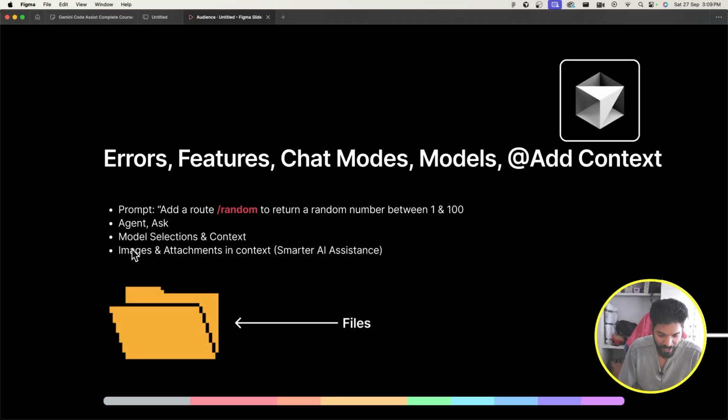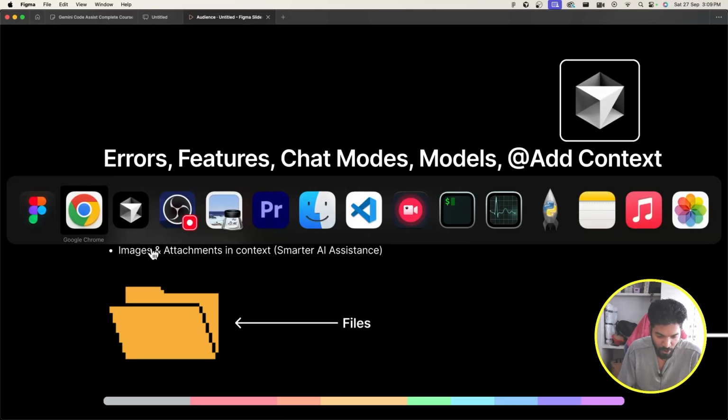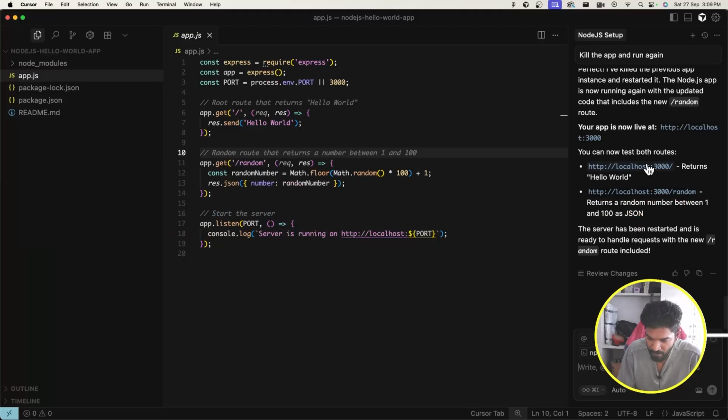Okay, so we can do multiple things as well. I wanted to talk about this thing as well. So for example, here what you see is this add part, right? So you can just select this part, or maybe what I can do now, I can just change this and get an error, right? So what I'm going to do is I'm going to say kill the app and run again, right?